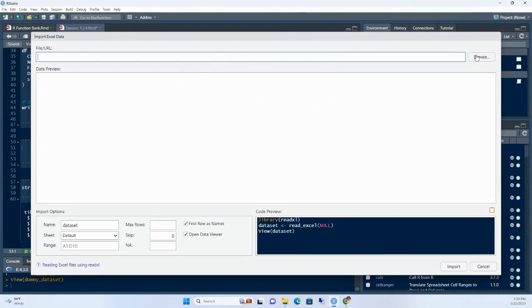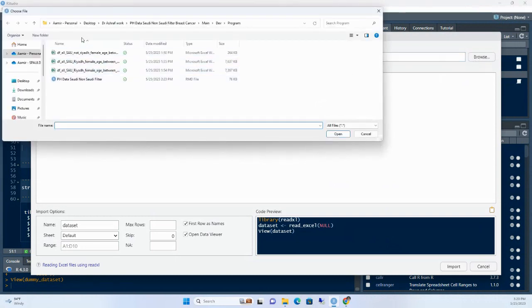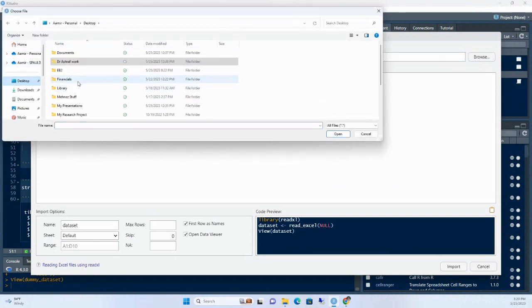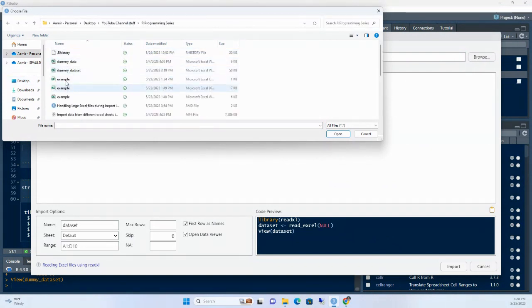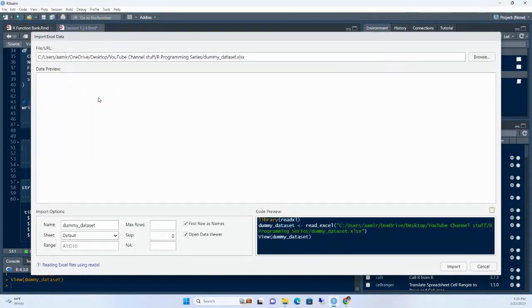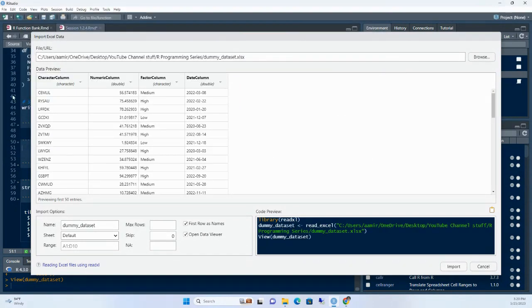I'm going to click on browse, and I'm going to go to the pathway where I have my dummy data set which I just showed you is saved. So this is the dummy underscore data set which I'm using for the purpose of this demonstration. I'm going to double click on it, and you can see that this window gets the data from that dummy data set populated, and at the same time under the code preview you can see that some code is automatically getting generated.